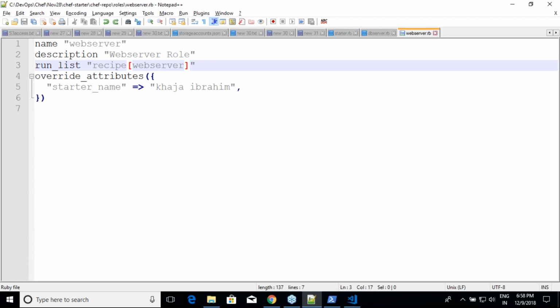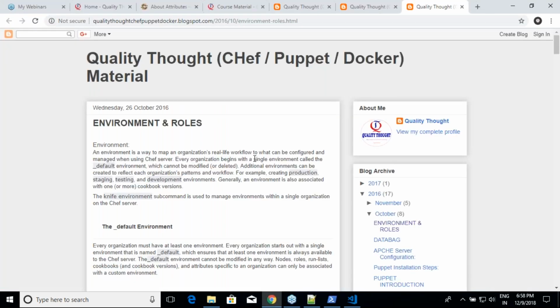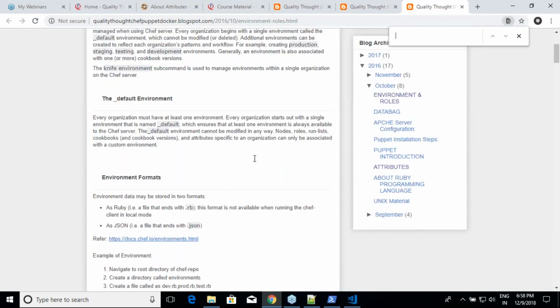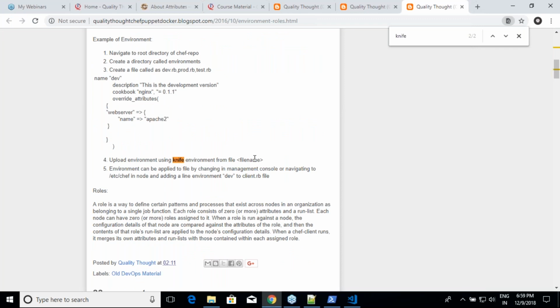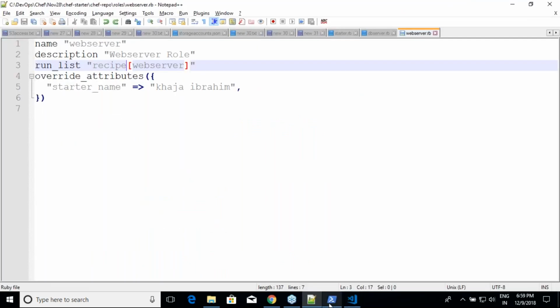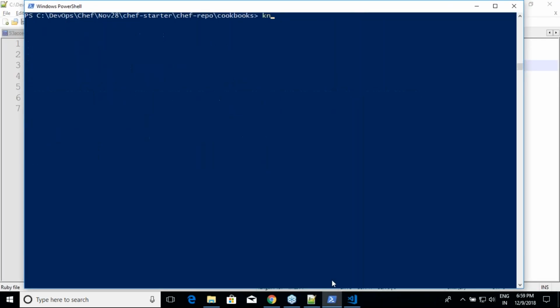Is this fine? I change these files, and the next thing I need to do is upload these files to my server. Okay. I am dealing with roles, so knife role --help. We have looked into this procedure already.